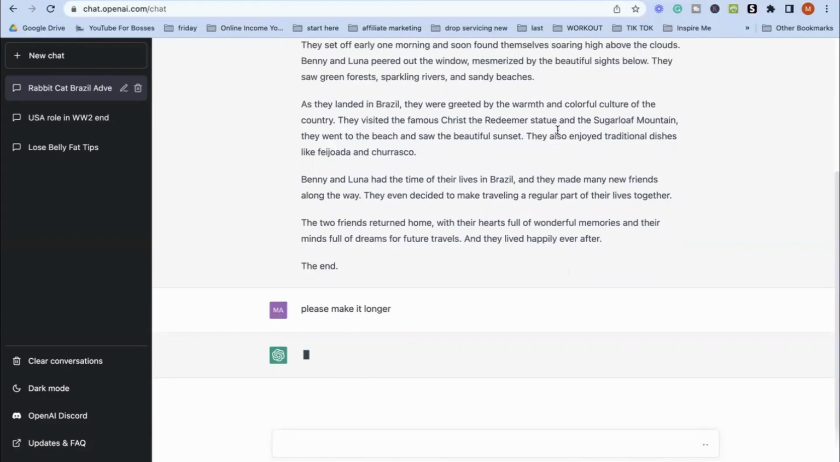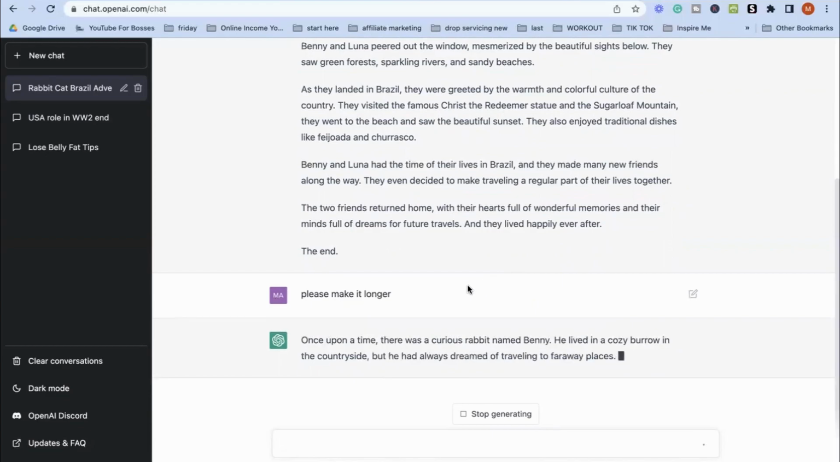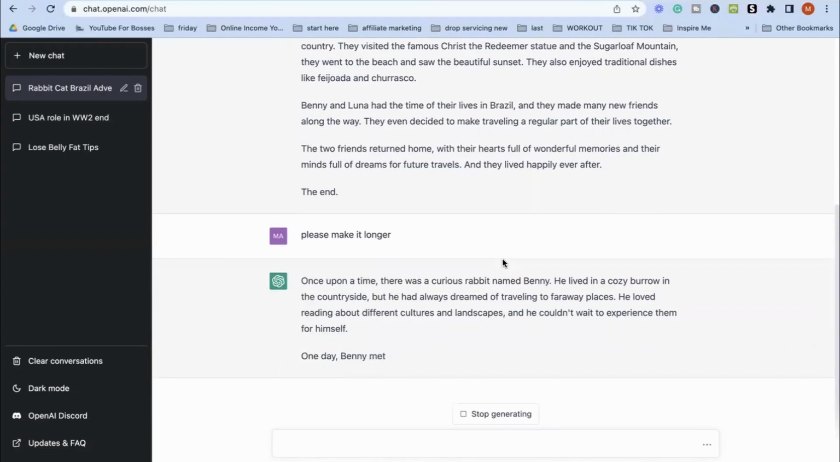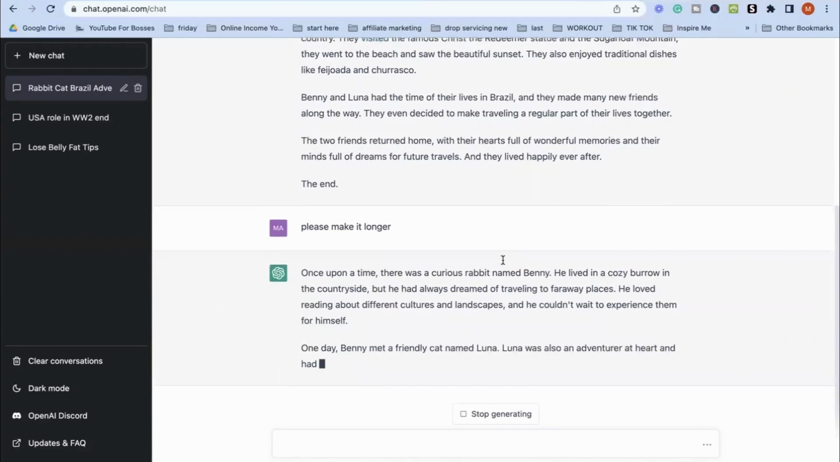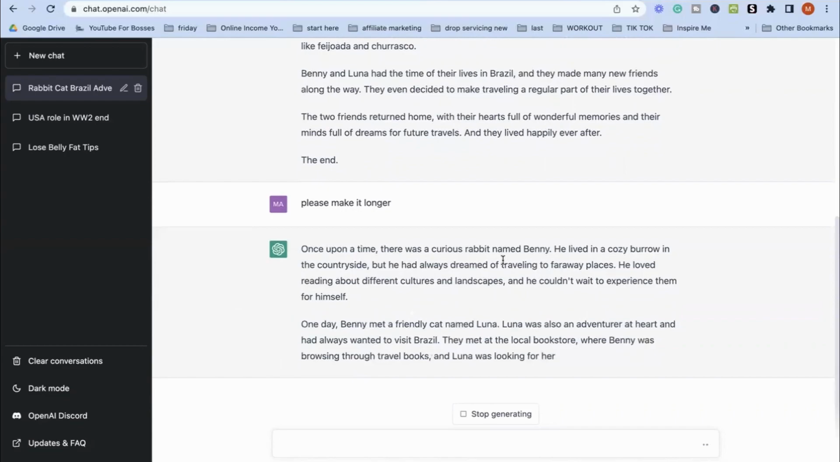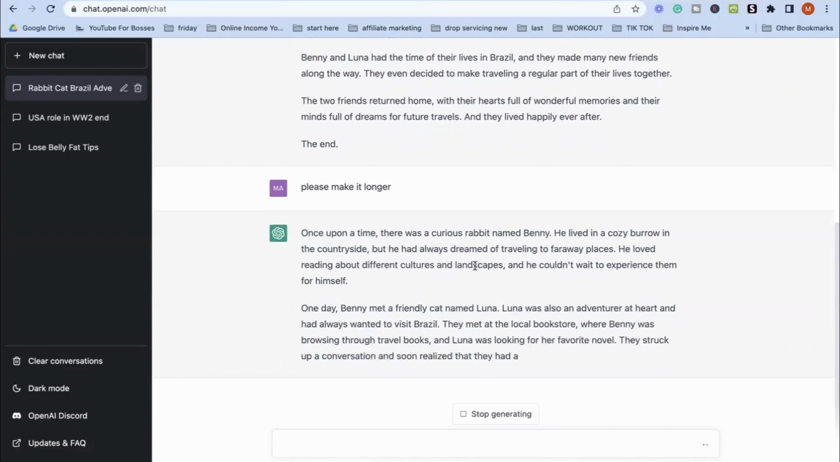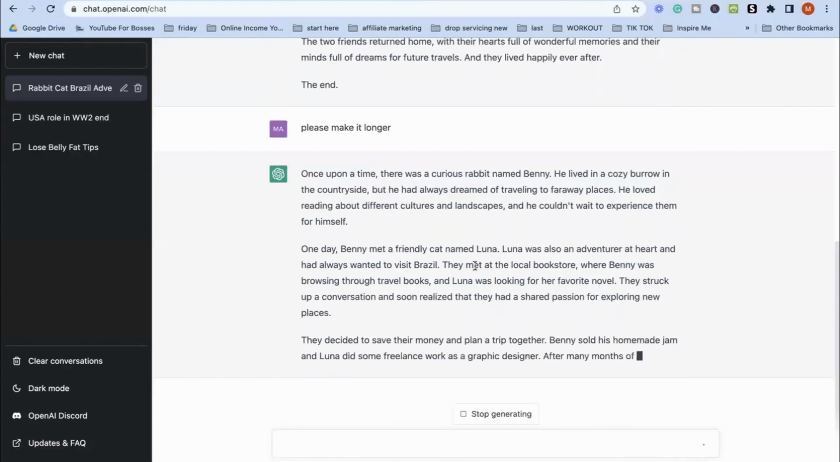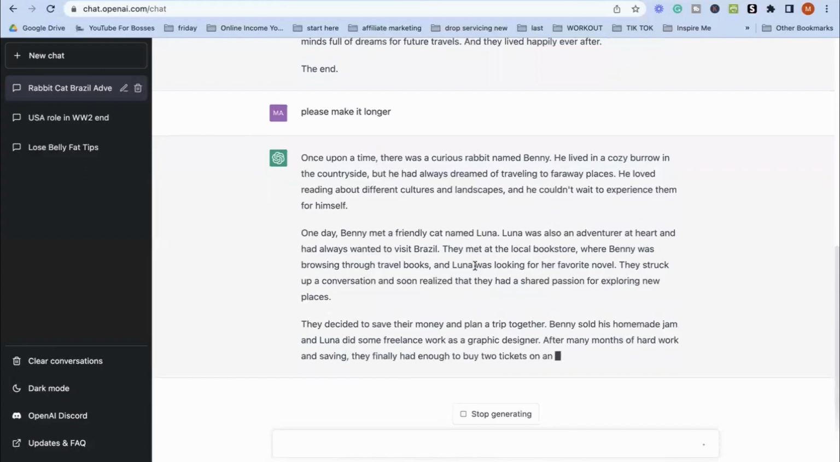And it's going to write the whole story again, but it's going to make it longer. It's just going to add more details. And like I showed you earlier on, if you want it to keep adding more details, you can just keep giving it prompts. Like I can maybe say, talk about what happened in the aeroplane. It's going to write about what happened in the aeroplane. If I say talk about what's the first thing that they saw in Brazil, it's going to write about the first thing that they saw in Brazil.